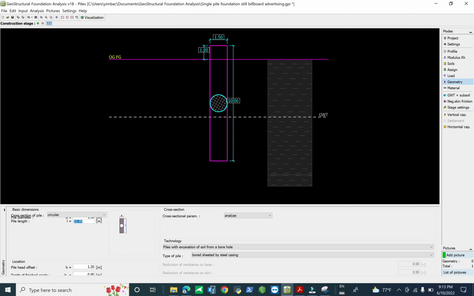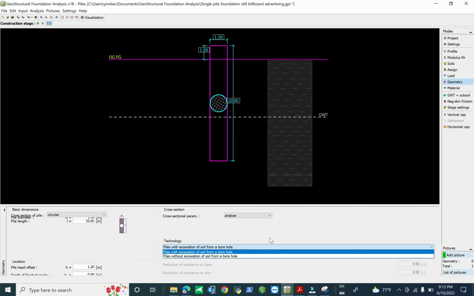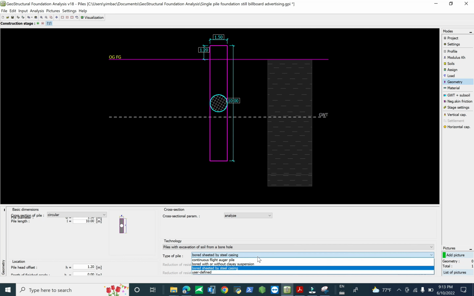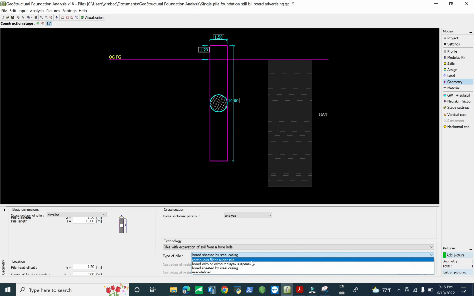And the pile height offset, this one is 1.2 pile height offset. After you complete these parameters, for the closest node parameter you can input or analyze. I take analyze. And for the technology type, you can select the technology of your bored pile, and the type of piles, you can select continuous, file, curve pile or user defined.